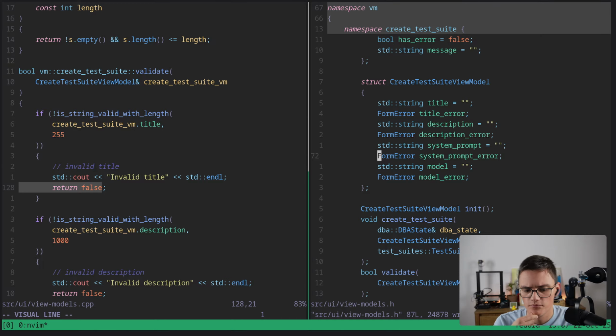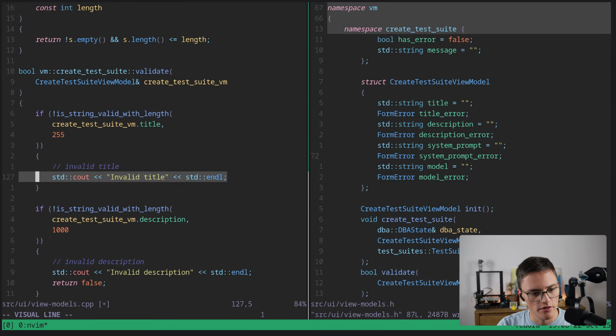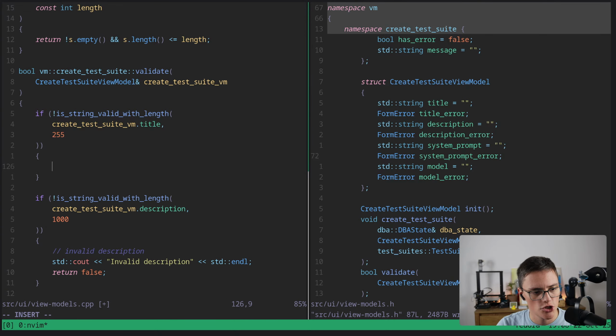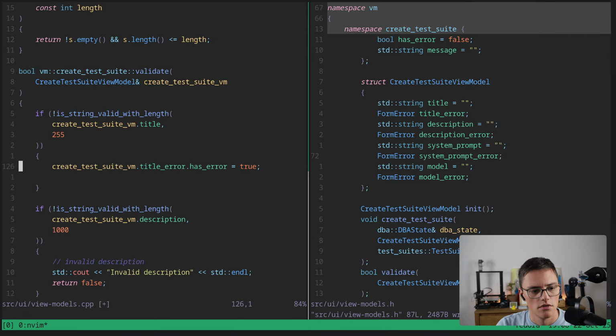I think that's nice. Well, now we can store the error and the message in these structs, and they're accessible right here. So I'll remove the earlier return and the debugging message, and what we need to do is title error, set that true, and set the message to something.